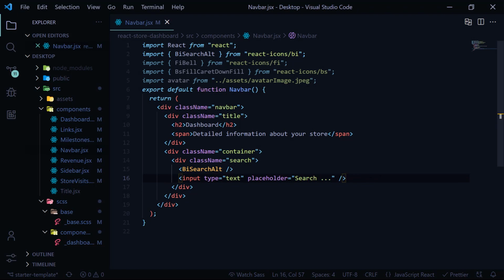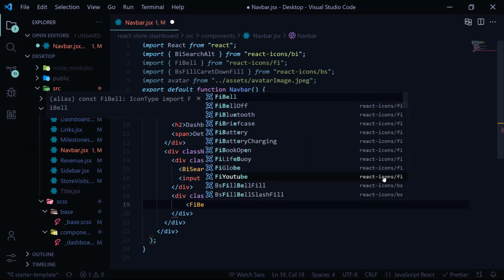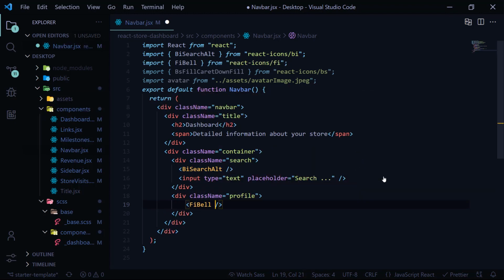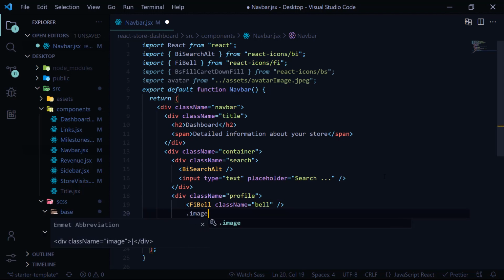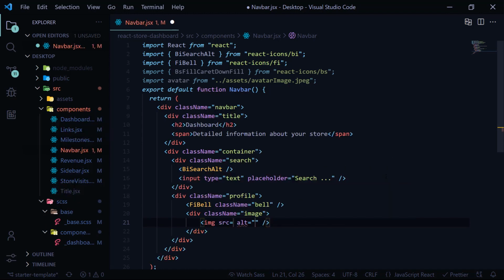So now we'll write the markup for the profile picture. Below this we'll write a div with the class profile. Inside we have this Fi bell. We'll give it a class name of bell. Then below this we have an image div with an img and a source of avatar.